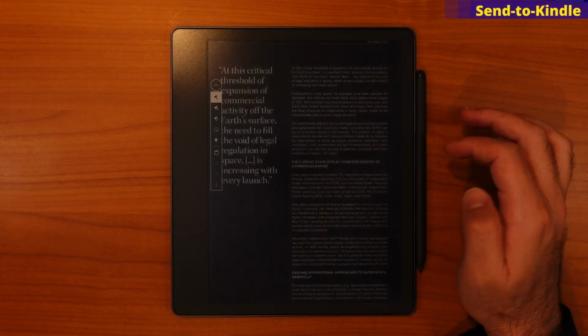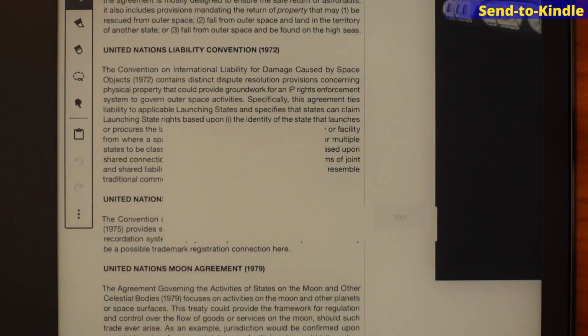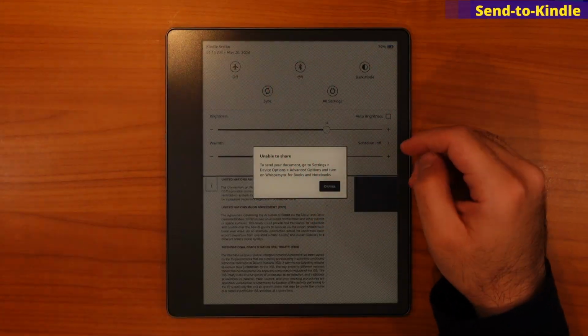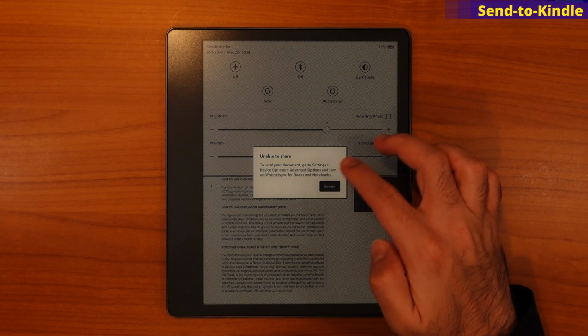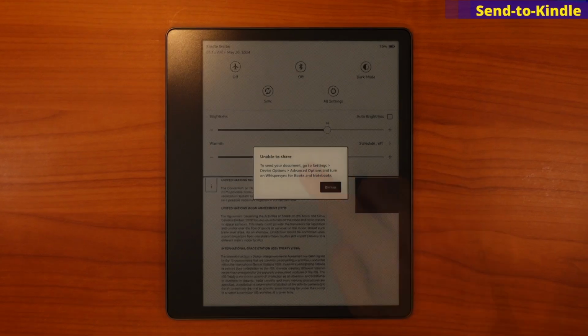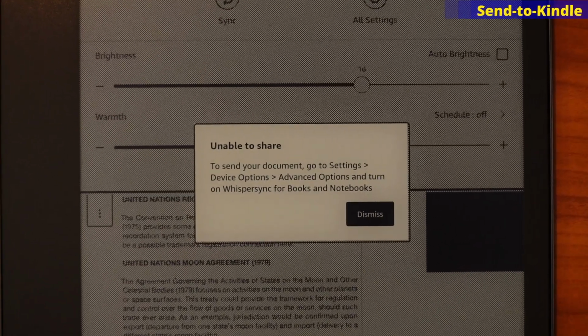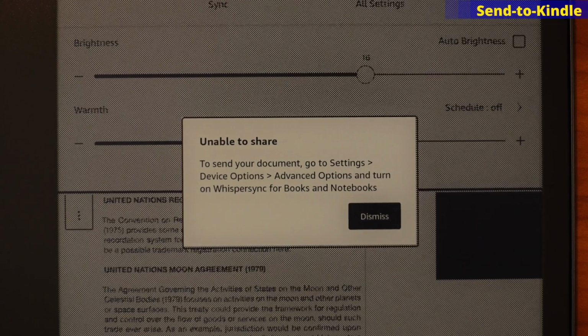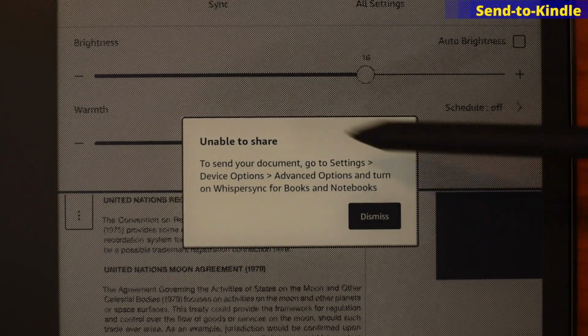Well, seeing as this experience is now facilitated through the Send-to-Kindle system Amazon has in place, export of your annotated document should be a smooth, seamless experience. Right? Well, if you're anything like me, no. I got a prompt like this, instructing me to go into my settings menu and turn on Amazon's Whisper Sync option.